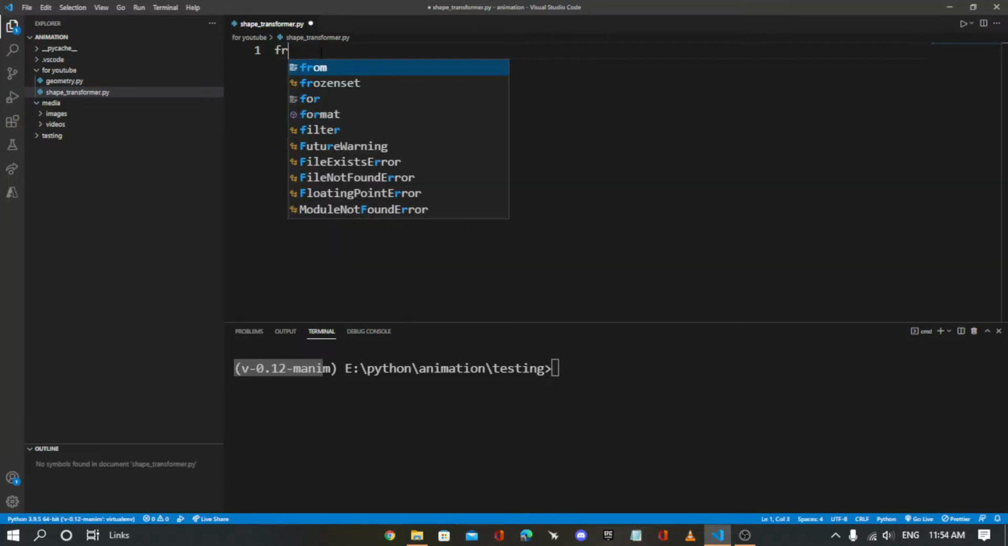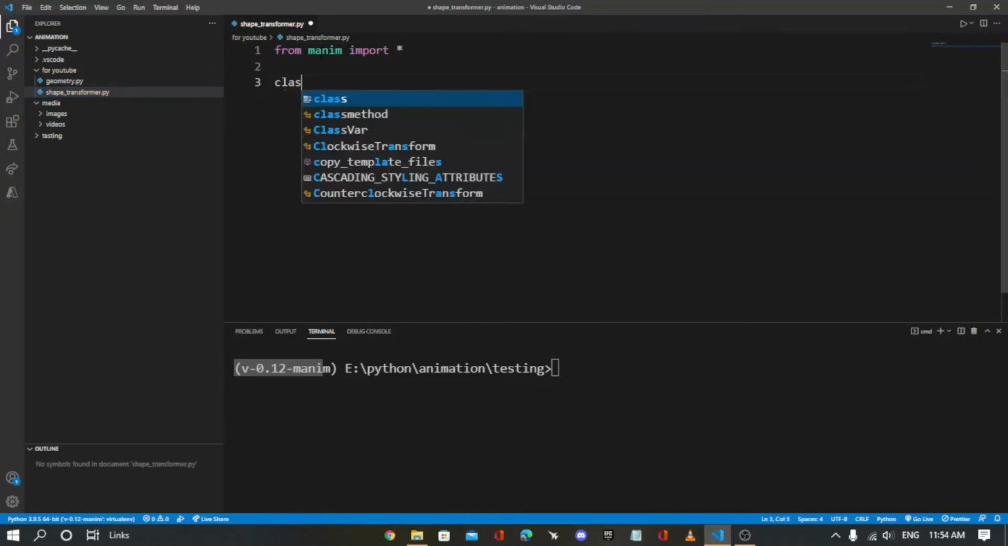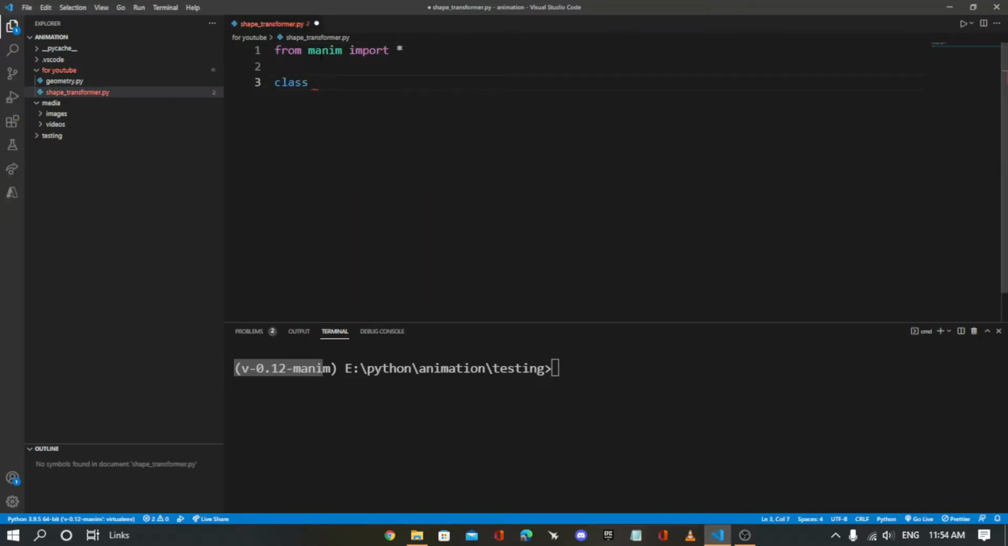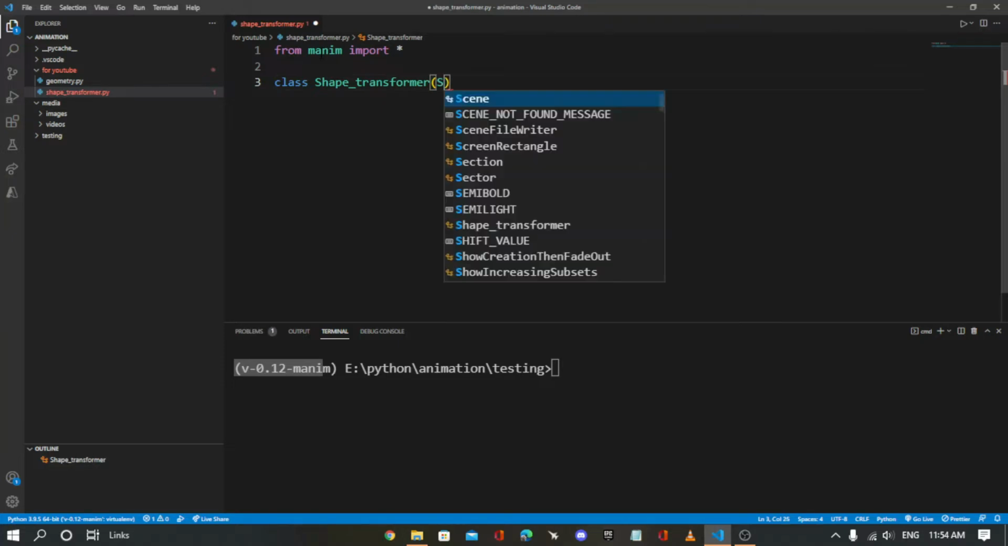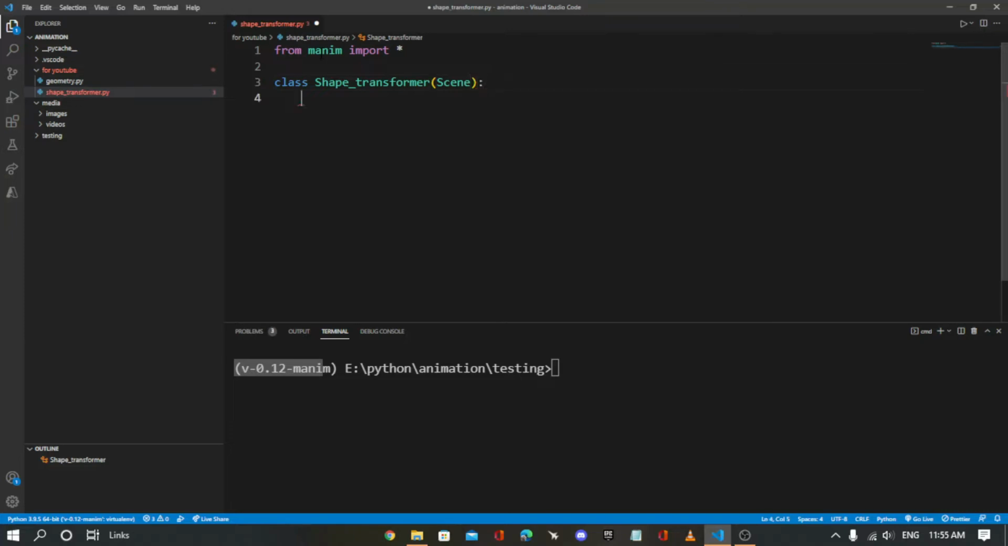First of all, let's say from Manim import all. Now I need to name my class. I'm just going to name it ShapeTransformer because I can't think of any other name. And we don't need any of this.